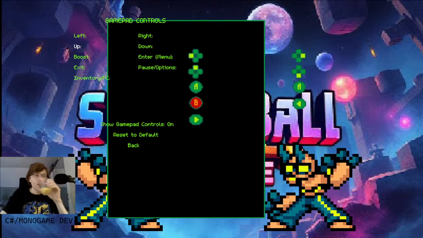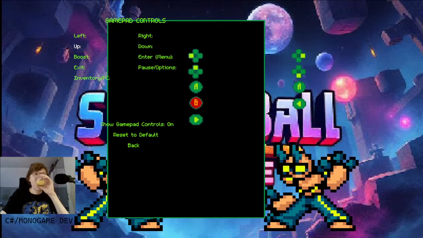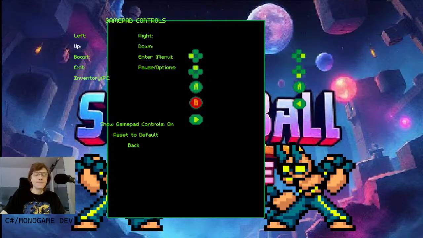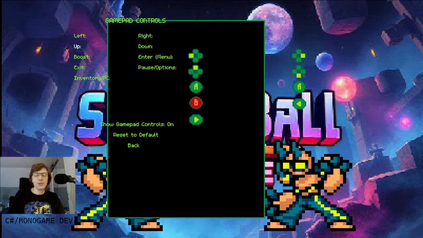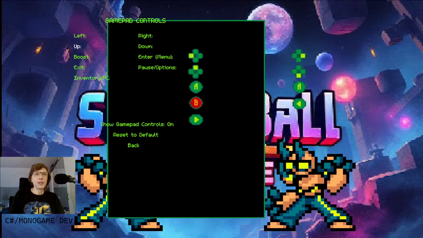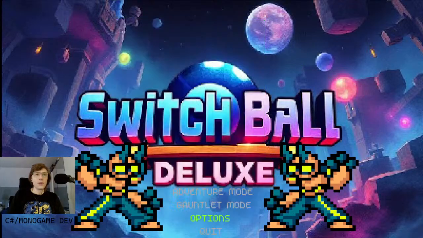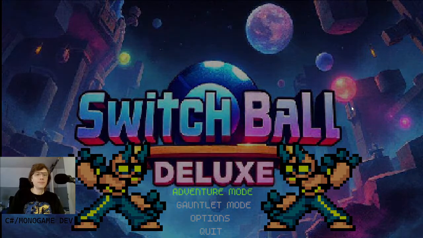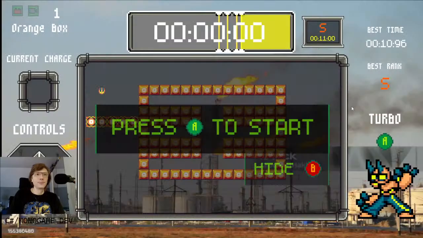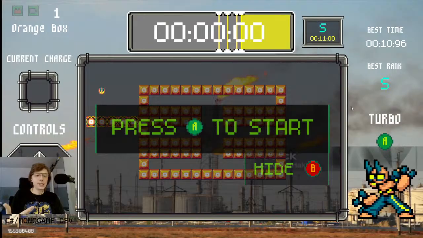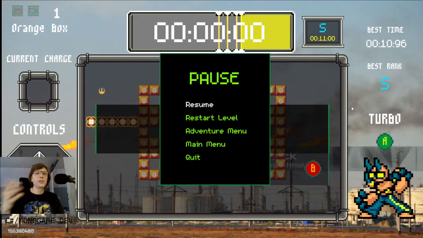So first things first is this box. We have a couple different menus in the game. Let's go ahead and go to the adventure mode. Select the level. Now, if I click I right now on the keyboard and gamepad, it would be start. Might change it. Here you can see this pause menu.